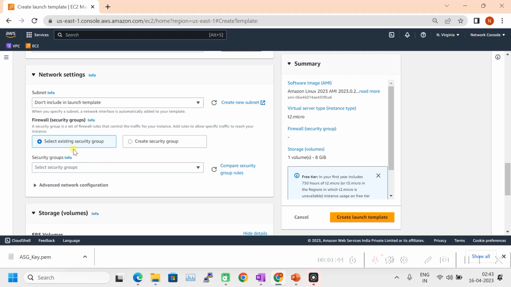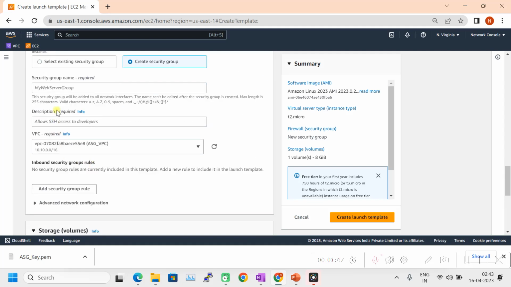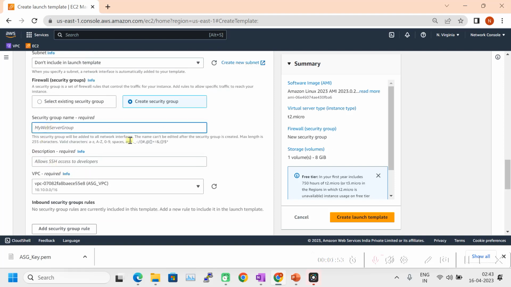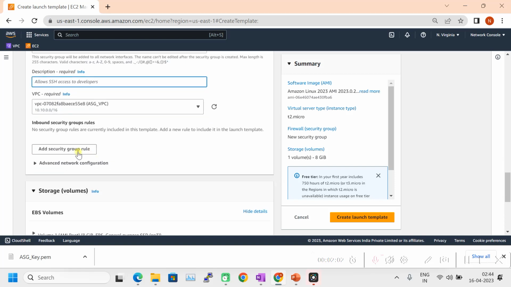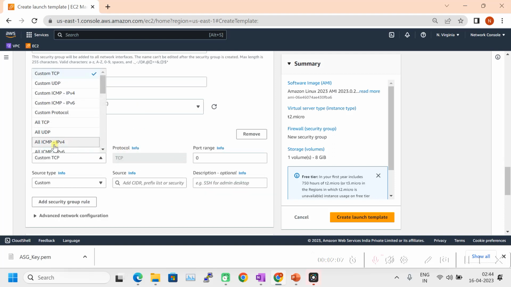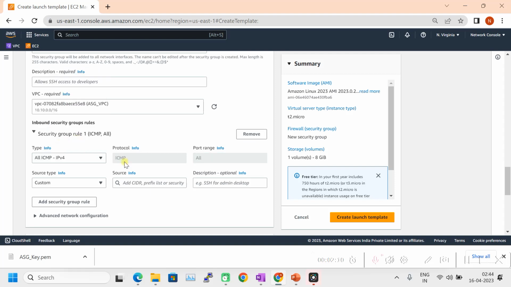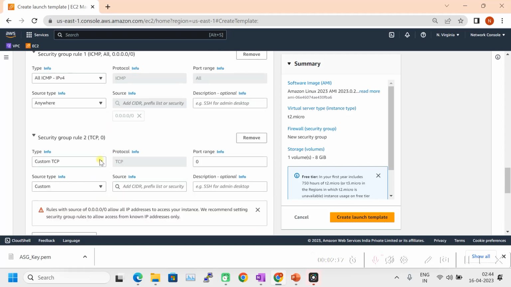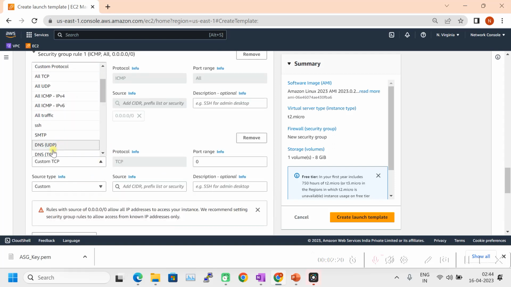Okay, let's create one security group. I would like to access this instance from outside, so I name the network security group ASG to allow access from outside. Add security group rule. Let's allow ICMP also, so that we can test ping from outside, from anywhere, and add SSH as well so that we can log in if required.